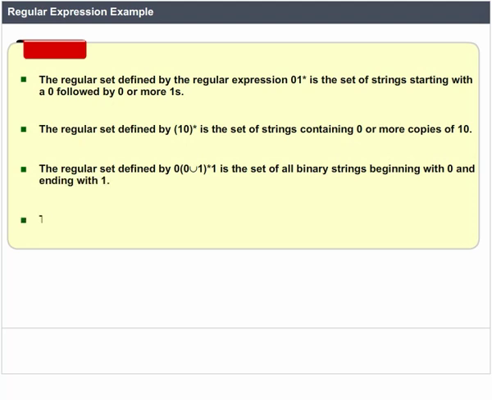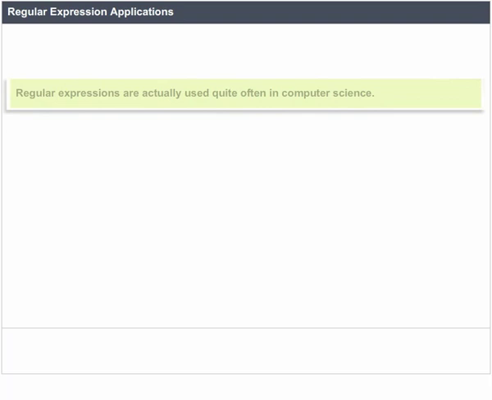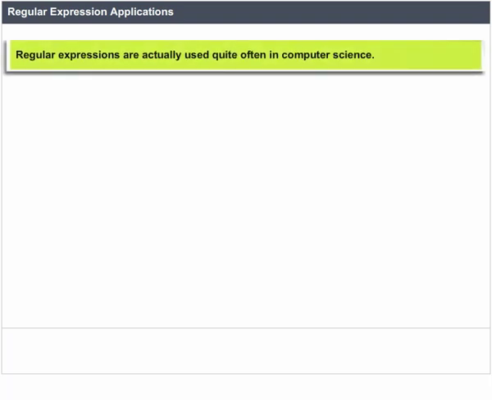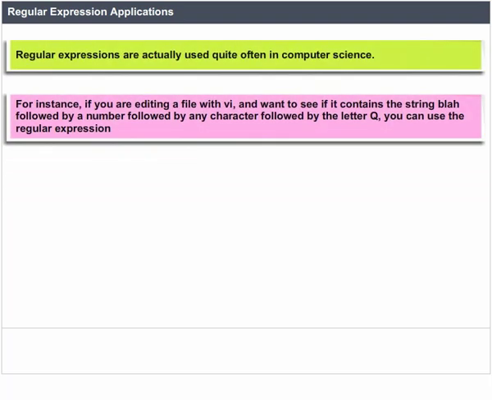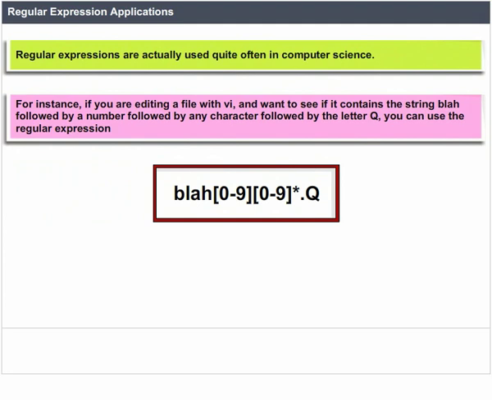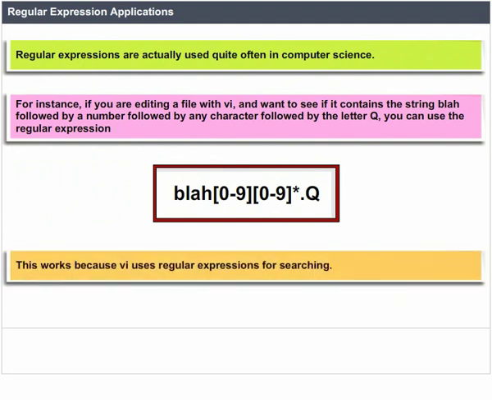The regular set defined by 0 union 1, 1, 0 union 1 is the set of strings 010, 011, 110, 111. Regular expression applications: regular expressions are actually used quite often in computer science. For instance, if you are editing a file with VI and want to see if it contains the string blah followed by a number, followed by any character, followed by the letter Q, you can use the regular expression blah[0-9][0-9]*.Q. This works because VI uses regular expressions for searching.